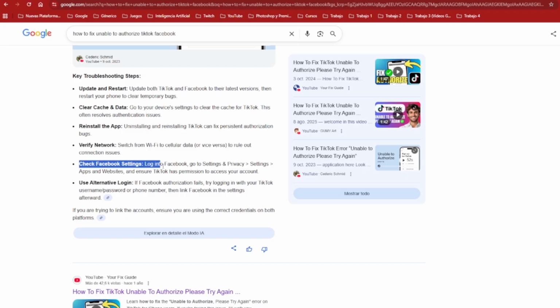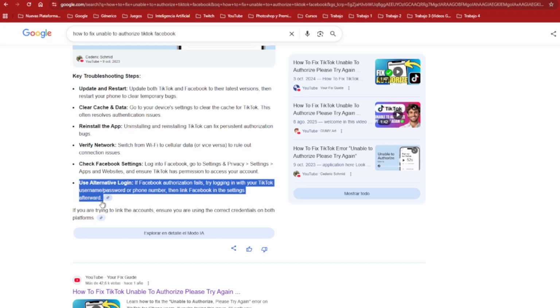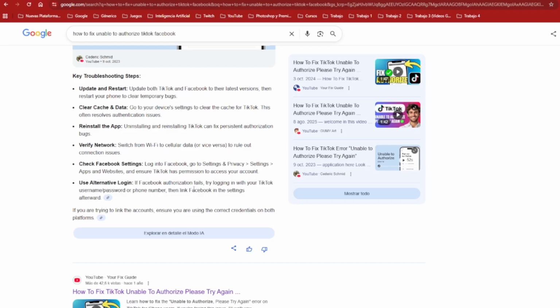Step 5. Check Facebook settings. Log into Facebook, go to Settings and Privacy, Settings, and Apps and Websites, and ensure TikTok has permission to access your account. Step 6. Use alternative login.